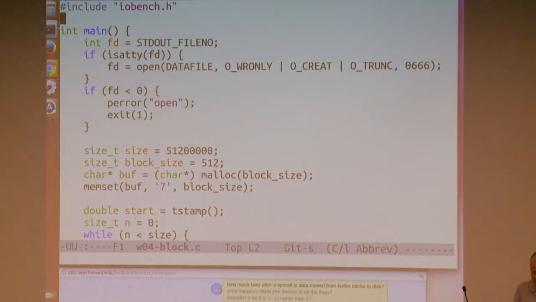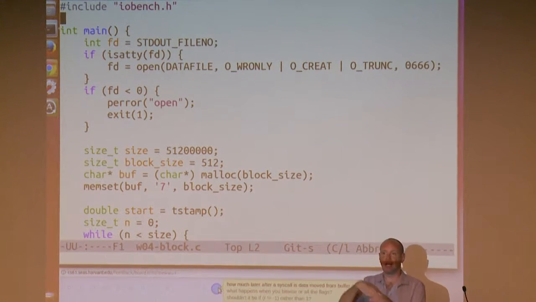How much later after a syscall is data moved from buffer cache to disk? I'm glad you asked. This is something we can actually investigate by asking the operating system to report exactly when it's moving data from primary memory to disk. So we've already seen the strace program. You probably remember it. The strace program allows us to see exactly what system calls a program makes.